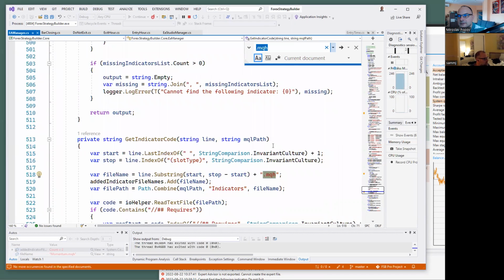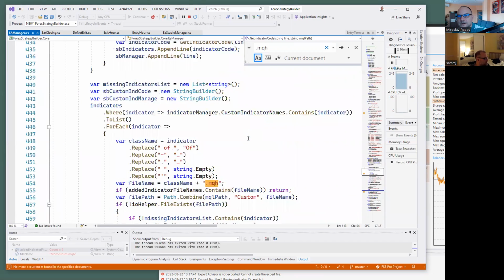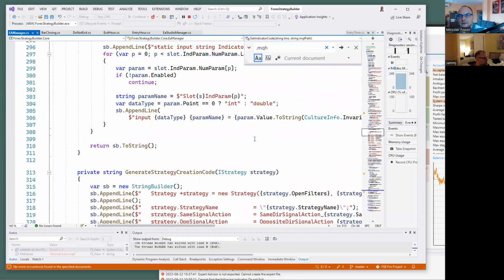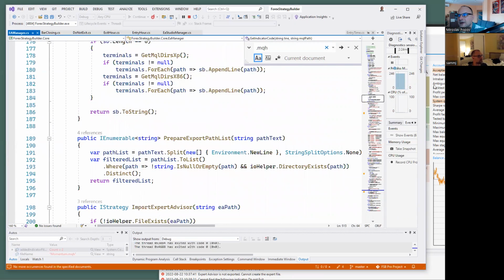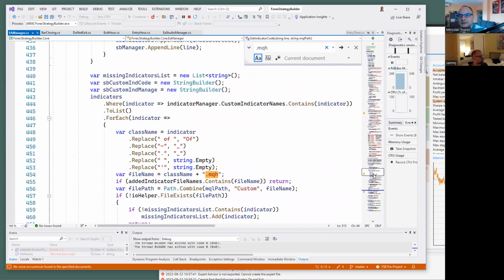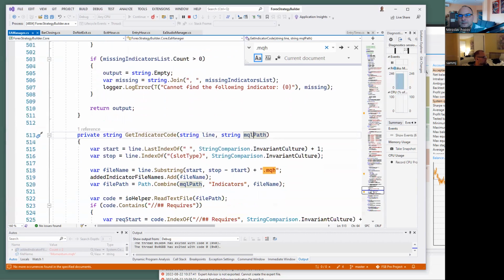It's asking for the MQL line 520. It's saying the file path. Are we able to print what the file path is? Line 520, it's setting a variable. It's the file path. Are we able to print what file path is? But first it searches somewhere.